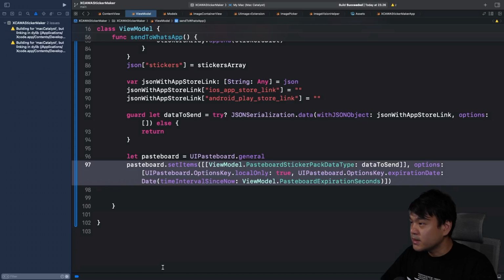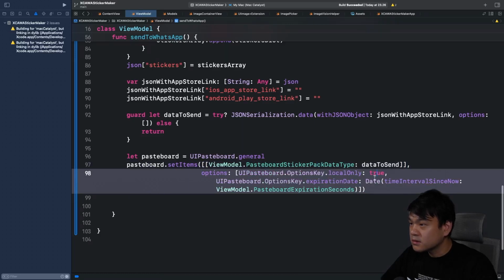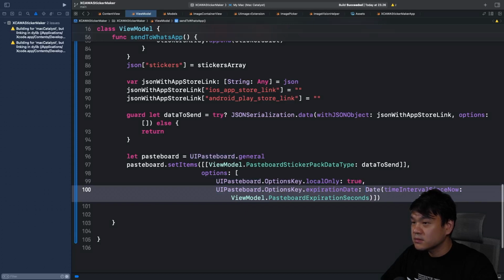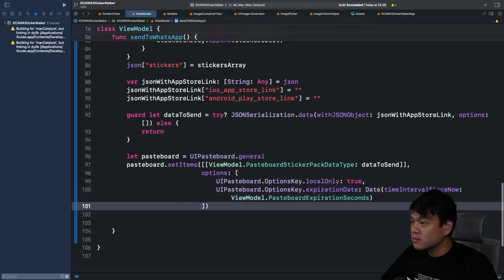Okay, so a bit complicated. Maybe I need to clean this a bit to make this more readable.